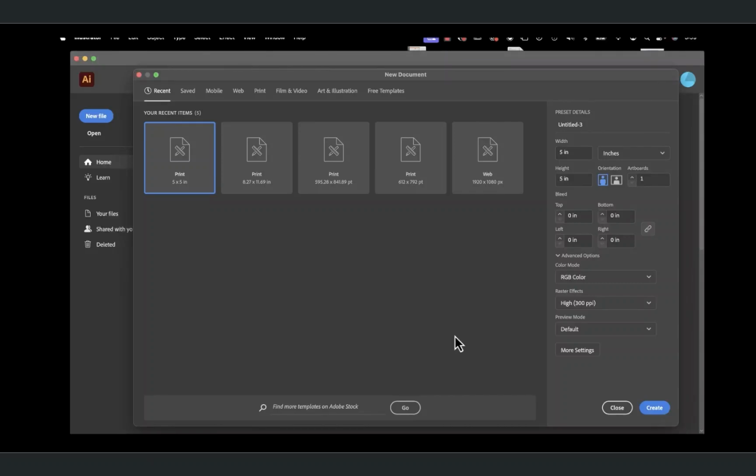Okay, to get started, you're going to go into Illustrator and open a new file. Mine is going to be 5 inches by 5 inches. I'm using print, but because this is a vector, you don't have to actually do it in this exact dimension. But the reason I'm doing it this way is it's going to make it really easy. If I do it in a square with even numbers, it makes it easy for me to do a grid. Okay, so just go ahead and create.